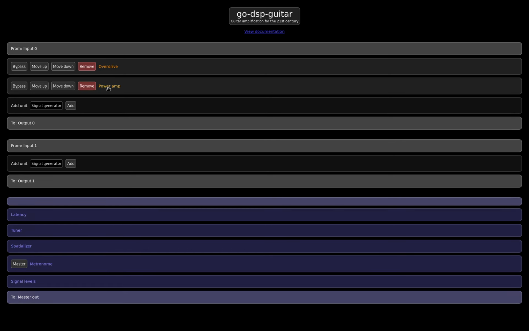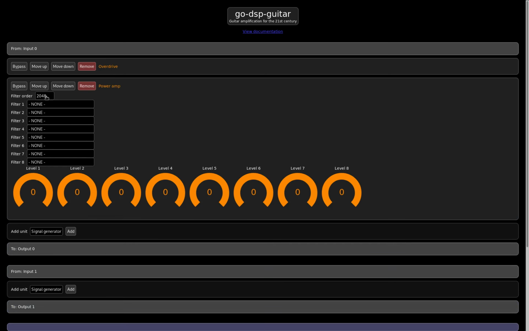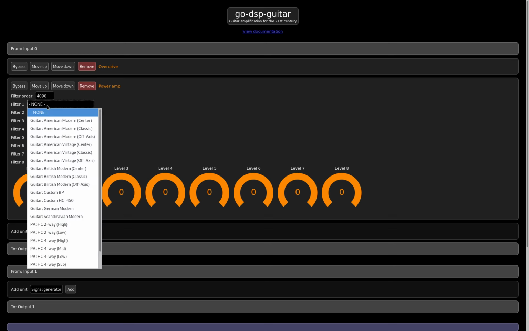And afterwards I run the signal through a power amplifier simulation, which I will set to a filter order of 4000. And then I will just run through the different amplifier simulations that go-dsp-guitar provides. And most of these amplifier simulations, like the American Modern, American Vintage, and British Modern amplifier, they come in different versions called center, classic, and off-axis, and this refers to different microphone positions.